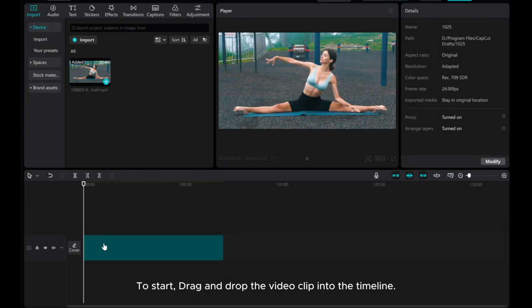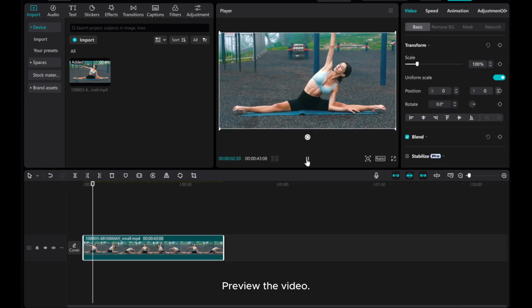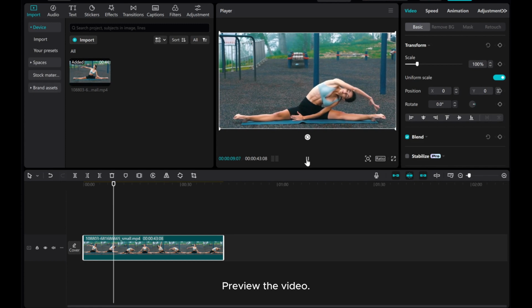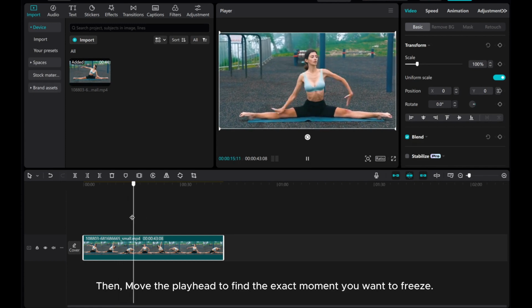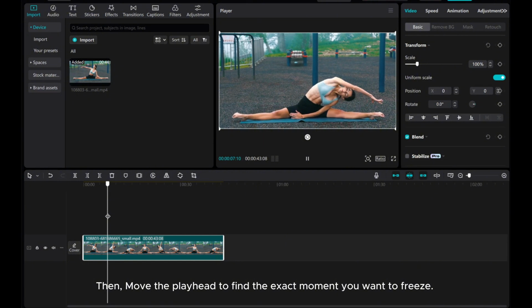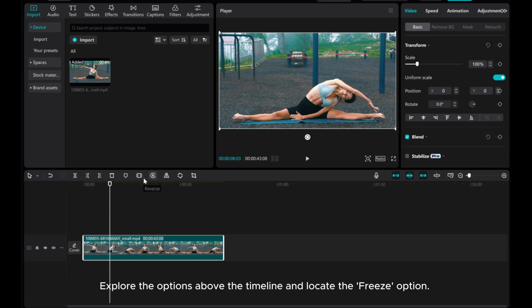To start, drag and drop the video clip into the timeline. Preview the video. Then move the playhead to find the exact moment you want to freeze. Explore the options above the timeline and locate the freeze option.